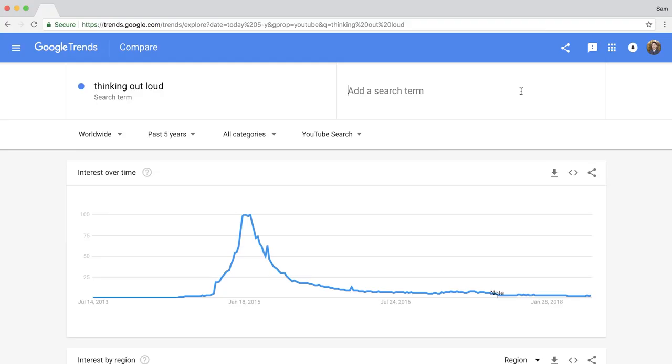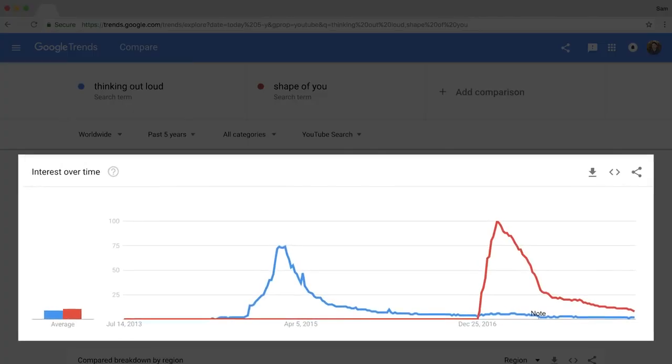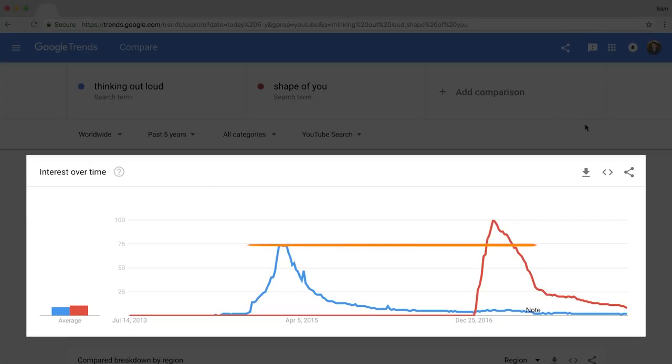I'm not saying that you won't get any traffic if you create content after it's faded, but by this time, it's probably too late to jump on the trending wagon to get real viral action. But let's compare his more recent song, Shape of You. You'll see two things. First, his new song has been quite a bit more popular when comparing peaks.